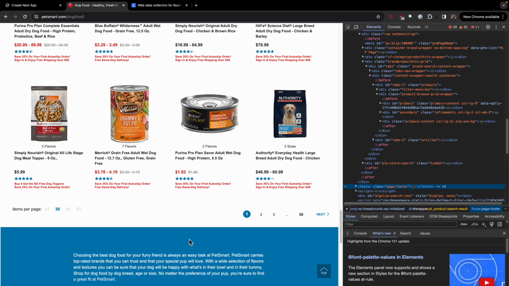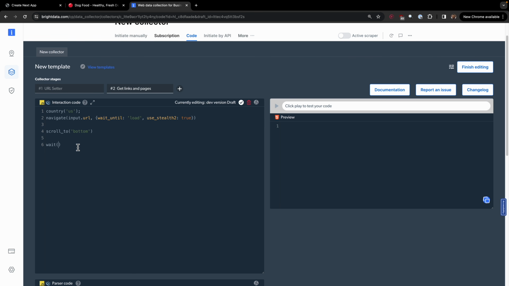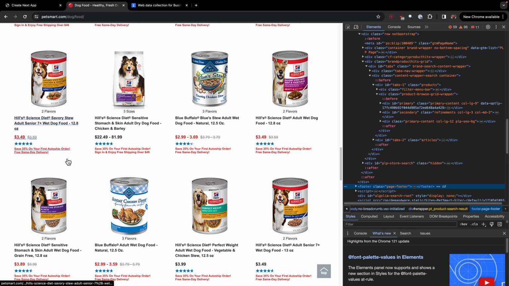We can assume that if the page footer has loaded, then all these products have finished loading because the page footer is way down there. So I'm going to wait until the page footer loads. These are all just CSS selectors. So once the page footer loads, we are going to parse. We want to parse all of these links.